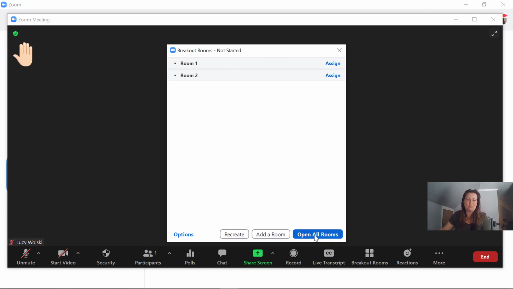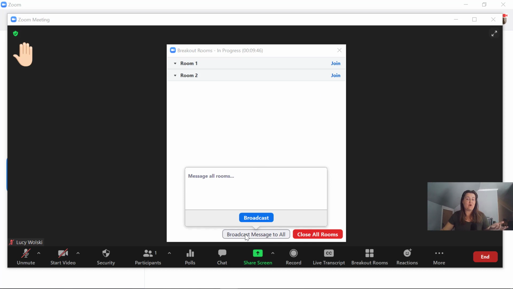Once you're done, you hit open all rooms, and then you will stay in the main room as the host, but you're able to join any one of these breakout rooms. You're also able to broadcast a message to all. You have 10 minutes to answer the 3 prompts with your group. And that will alert everyone, even though they're not in the same room, they all have the same direction.